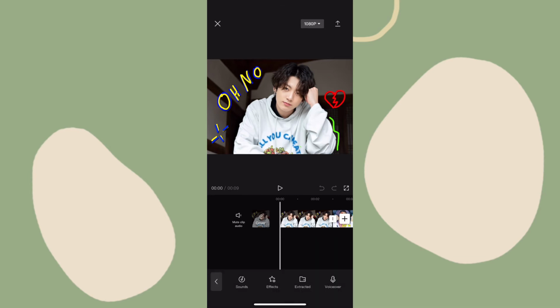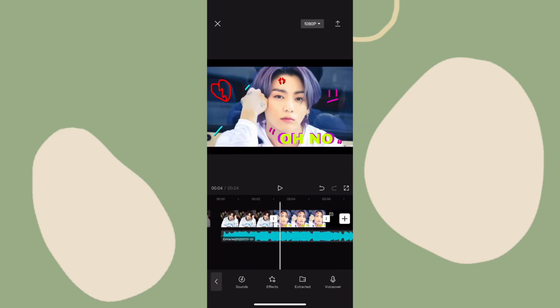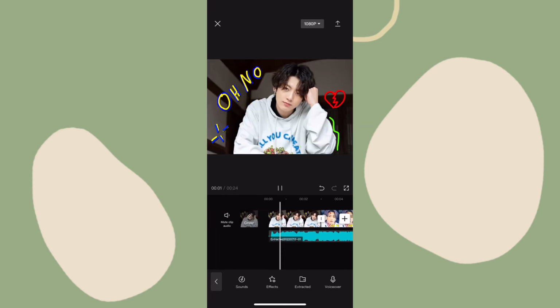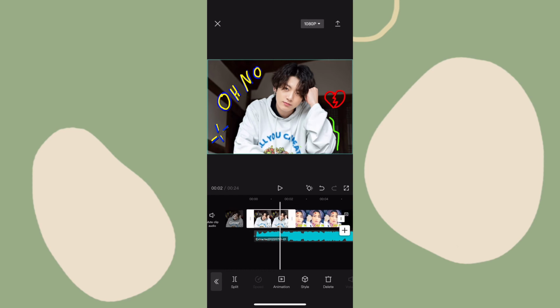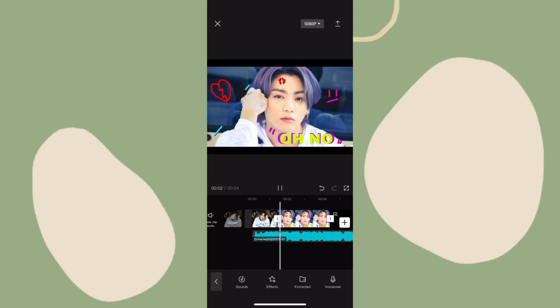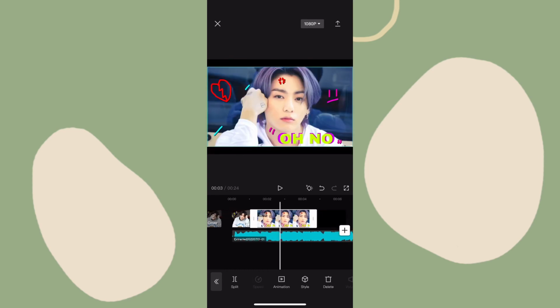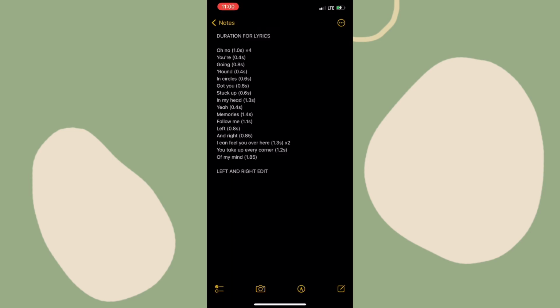And once you've added the audio, you would need to adjust the images to fit the music or the duration of the lyrics. And I'm just going to pop up the remainder of the lyrics on the screen so you could go ahead and finish this trend for yourself. But that's pretty much how you'd go about doing the left and right edits.